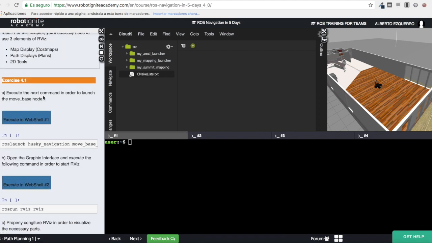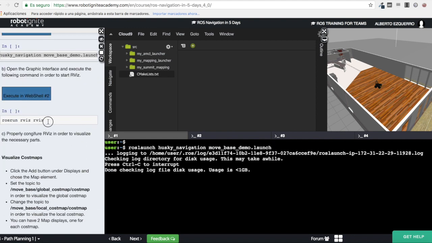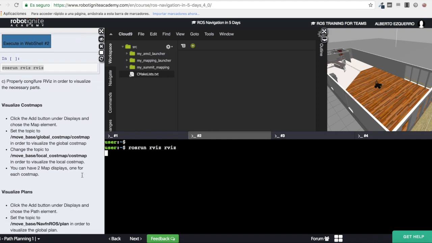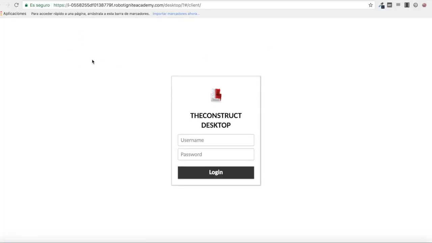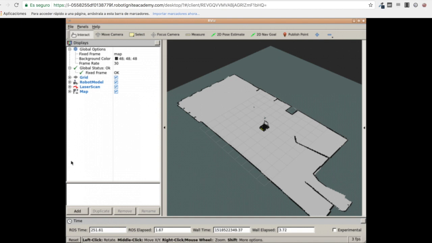Okay, so let's go with this first example here. First of all, let's launch this command that will actually start the path planning system, the navigation system, in fact. So let's execute this command here. Let's also start Rviz. There we are. Then we are going to open the graphical interface window. And there we have Rviz.